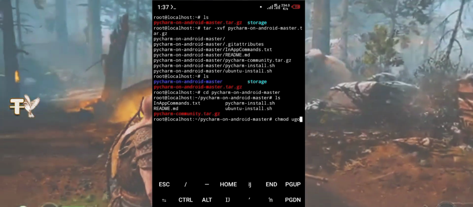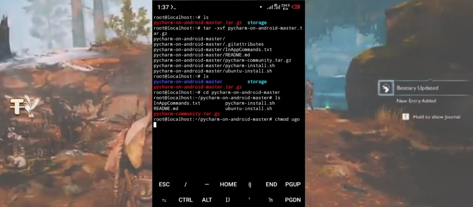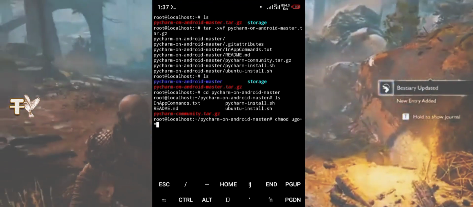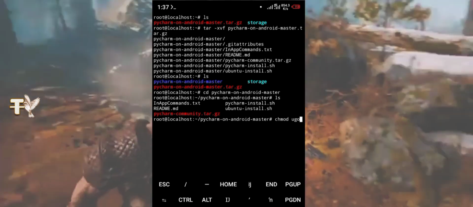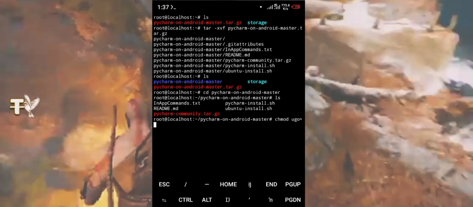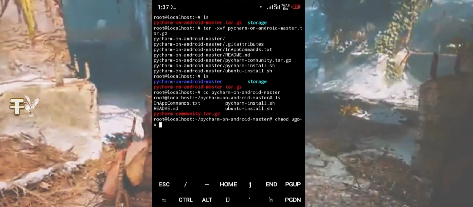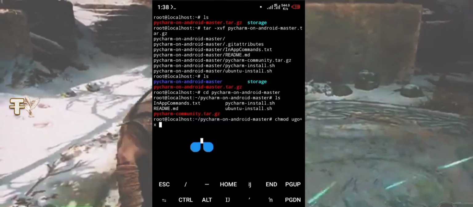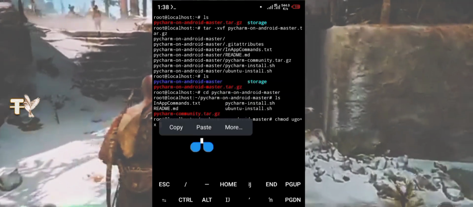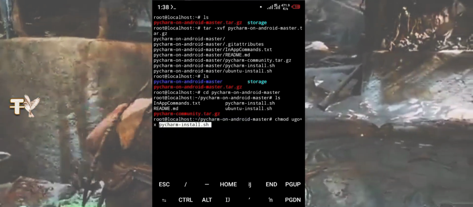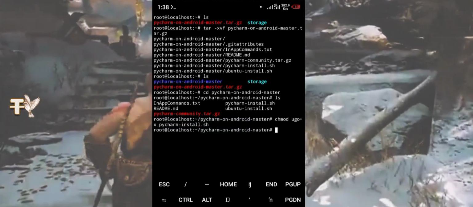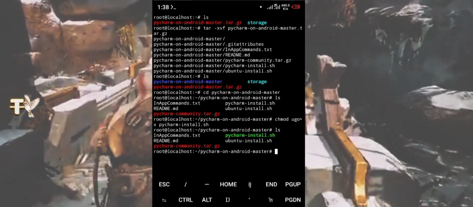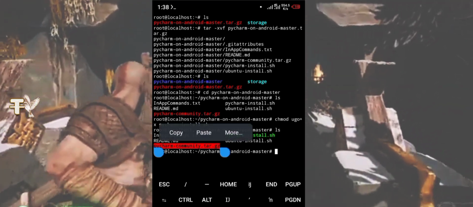So the first thing we're going to be doing is giving storage permission to the install.sh file. The install.sh file is actually the file that has PyCharm compressed in it. So to give it permission, you're going to be typing the command chmod ugo+x, then the name of that file, which is the PyCharm install.sh. Then you're going to click on enter, and if I type ls again, the file should be green. As you can see, it is green. It means it already has permission.